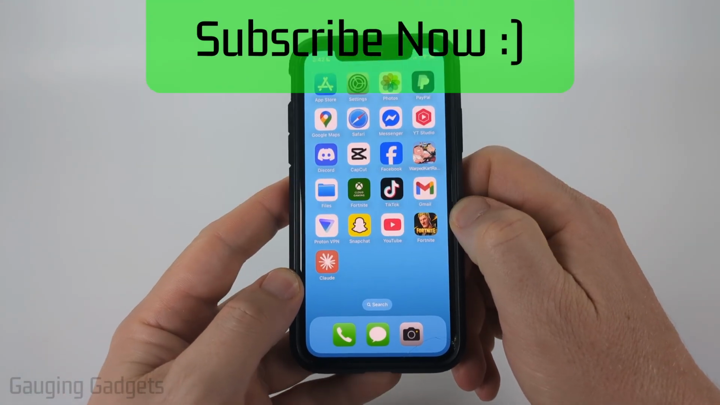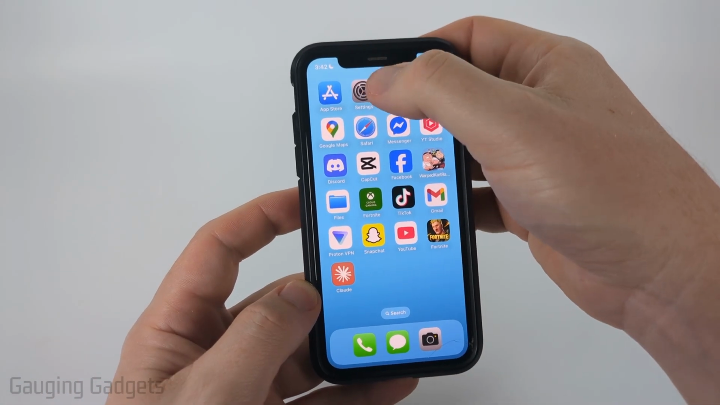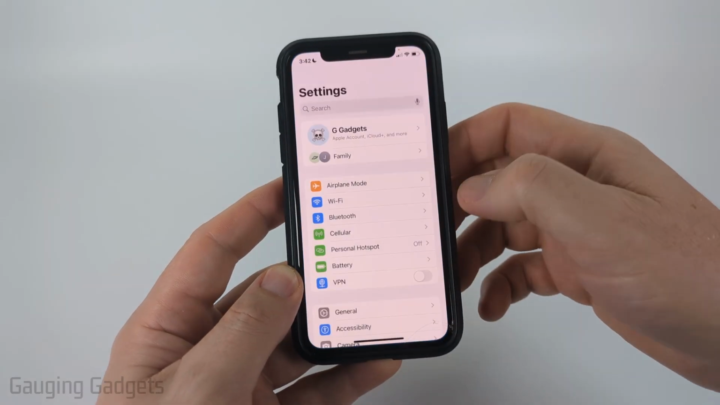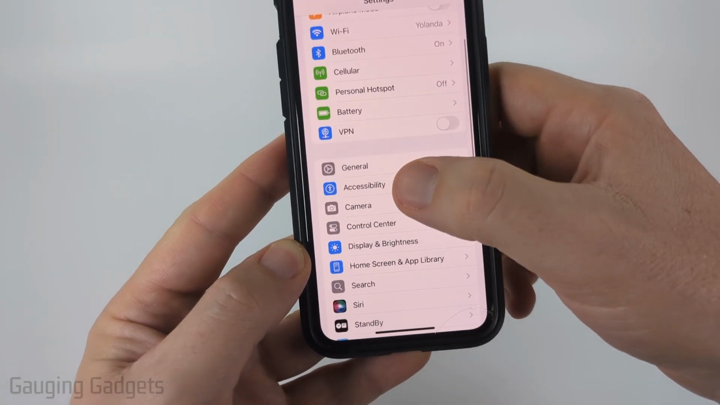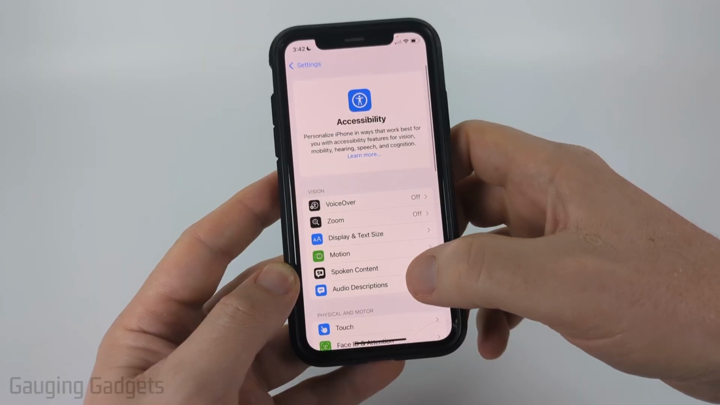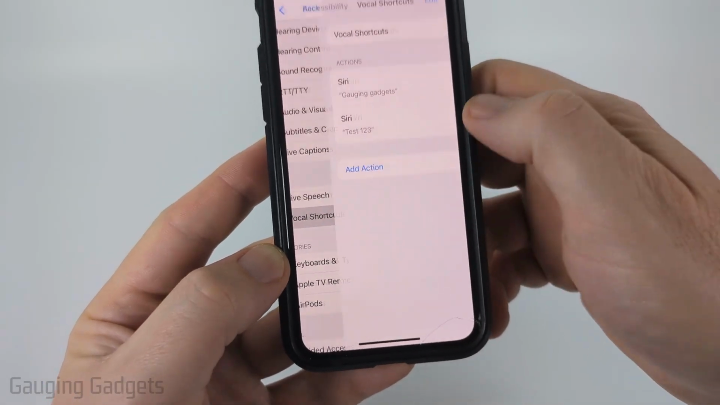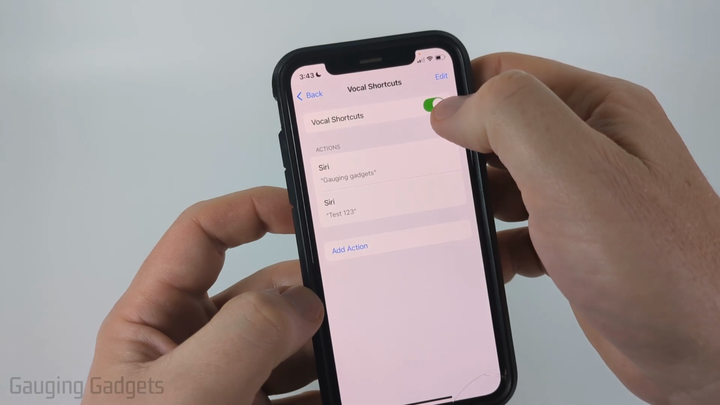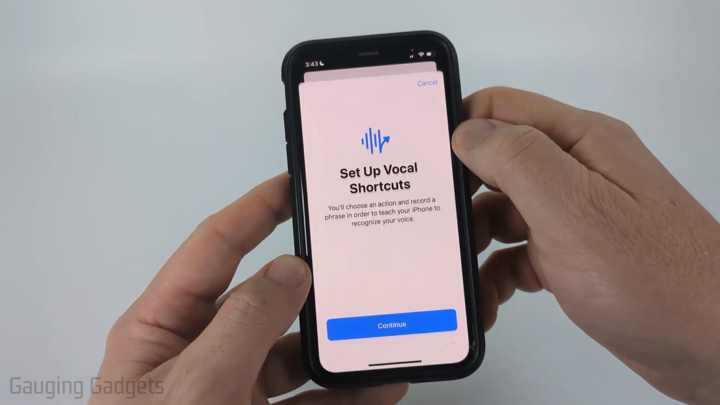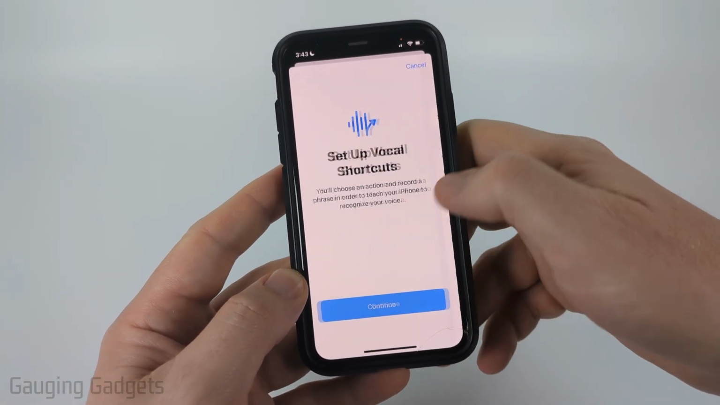All right, so to do this, it's really easy. Simply open up the settings on your iPhone, then scroll down and select accessibility. Once in accessibility, scroll down to where you get to speech and select vocal shortcuts. From there, just turn on vocal shortcuts and select add action. You'll then need to select continue.